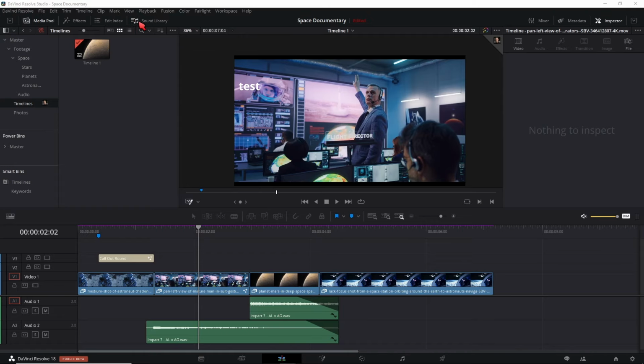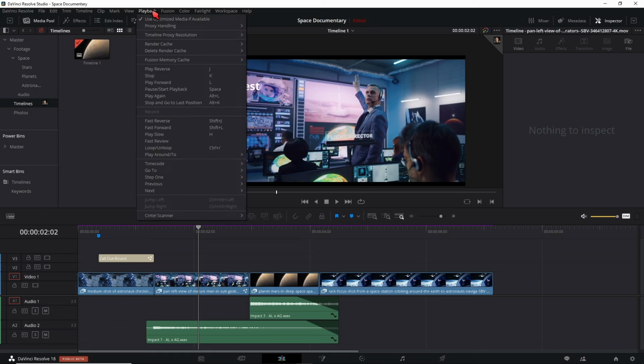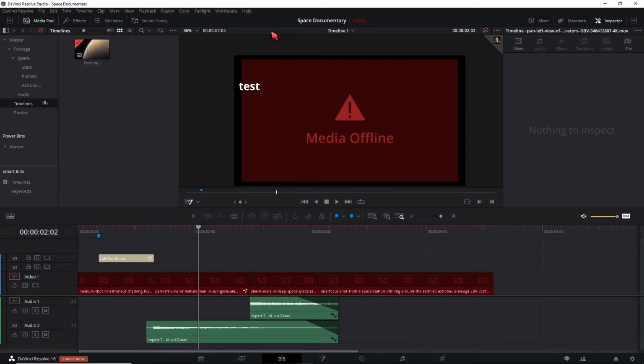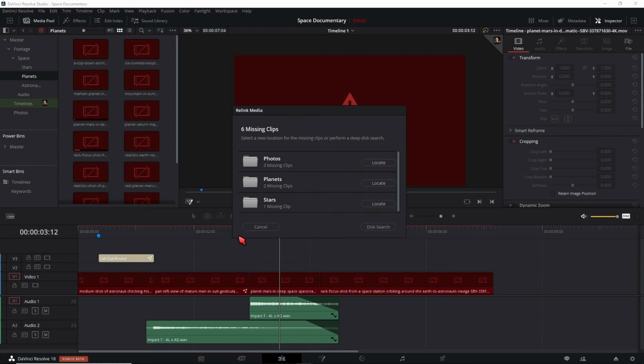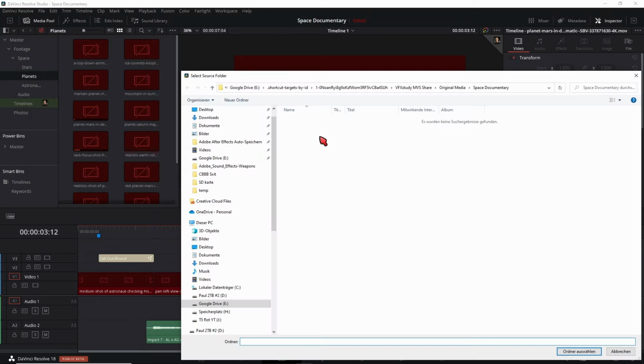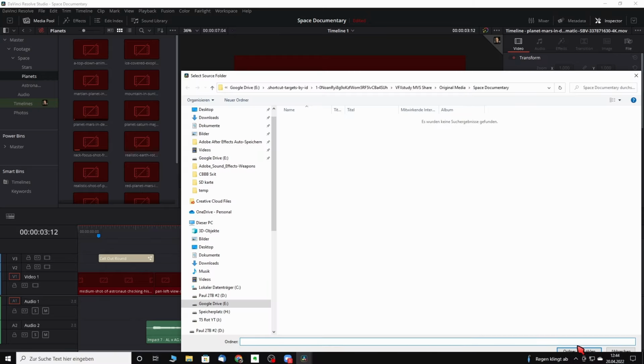So Ben sent me the files, and now I'm ready to relink the originals, but to show you that I am not having the originals relinked right now, I can go to playback proxy handling and disable all proxies, and there my files are missing. I click on relink, and there I can locate the original media files in my documentary. And now some probably haven't been found since we have not used them. And I will also locate the stars in the original media.